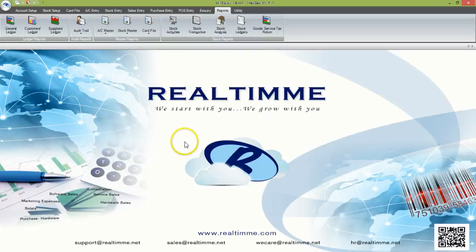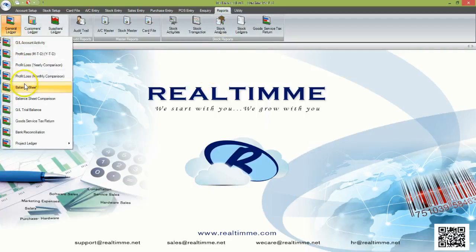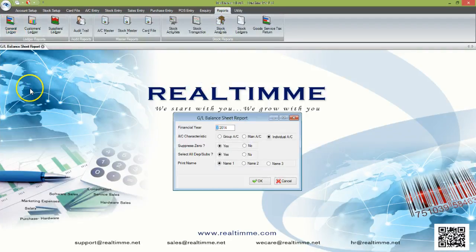In order to understand the function of accounts classification, let's take a look at the balance sheet and profit and loss. If you are a novice in accounting, it is best to leave this topic to your accountant. At Reports, select General Ledger. We shall now take a look at the balance sheet first. Click OK.